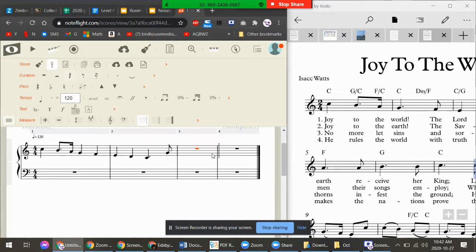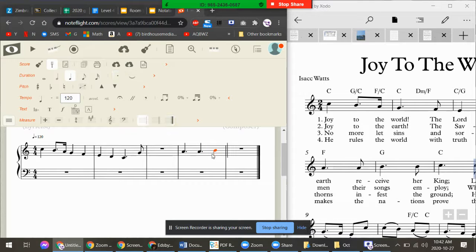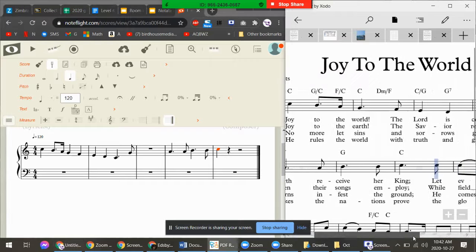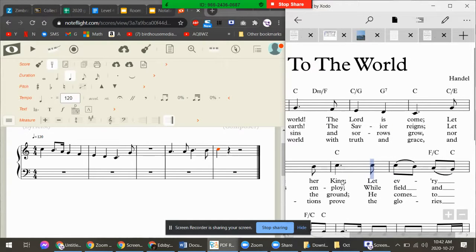So okay, A dot. A B dot. Oh, A is not dotted, by the way. A is actually an 8th note. Okay, B, B, B, C. Okay, so I'm at King here. King is actually dotted, right?